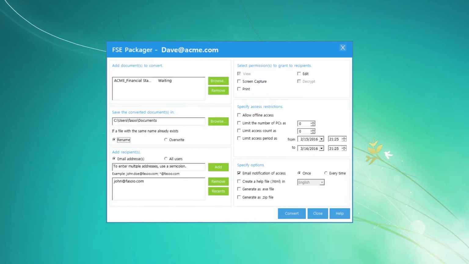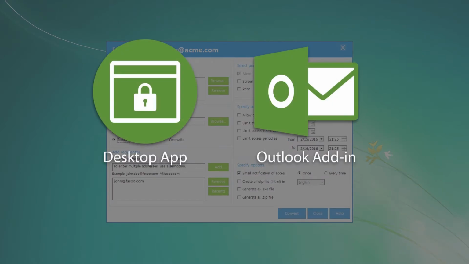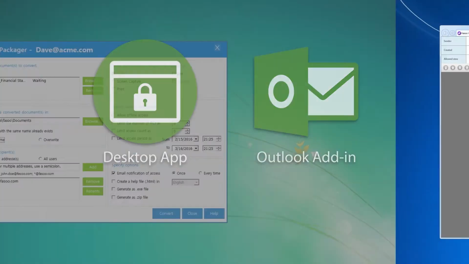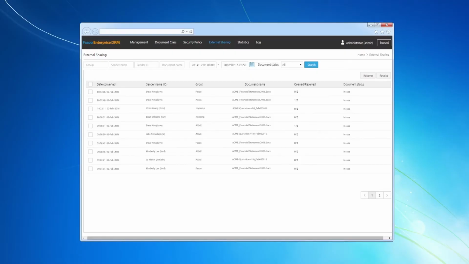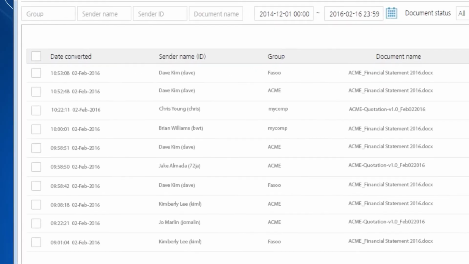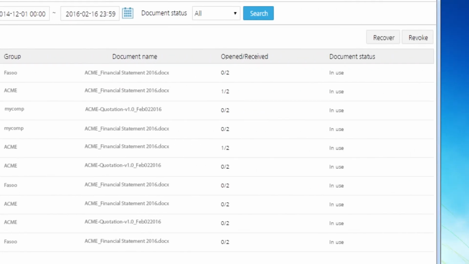For secure external collaboration, users can convert documents by specifying recipients and permissions with time restrictions and more. The conversion can be done using either a desktop application or Outlook add-in. A trusted viewing option allows external recipients to view converted documents through browsers. Users can trace user and file activities of documents they shared and revoke or restore access when necessary.